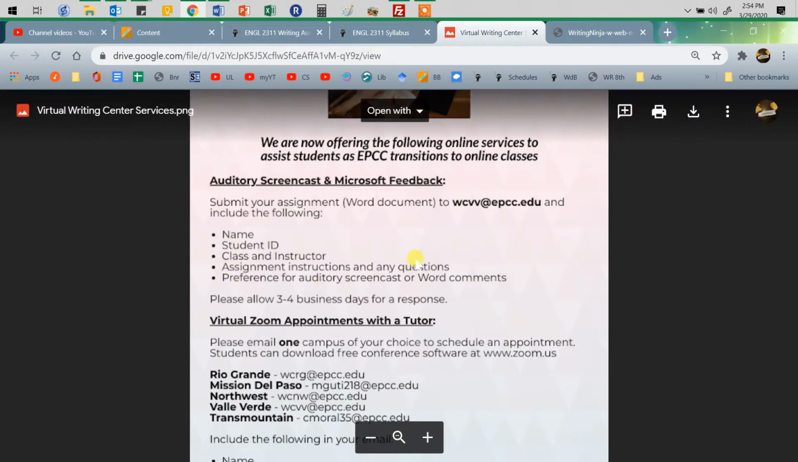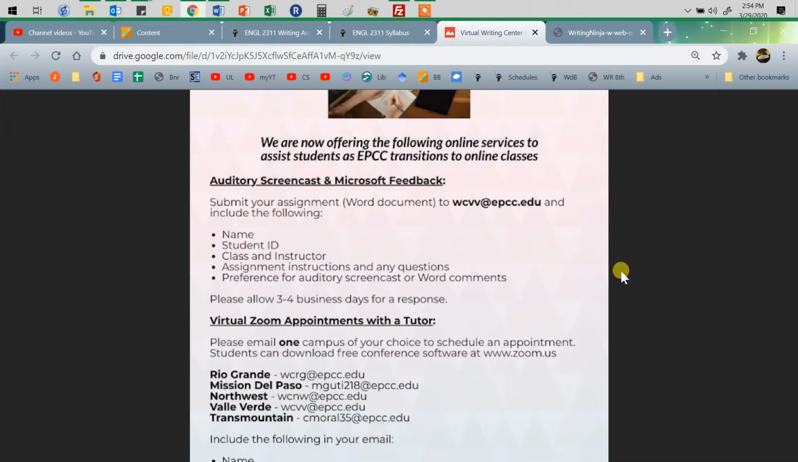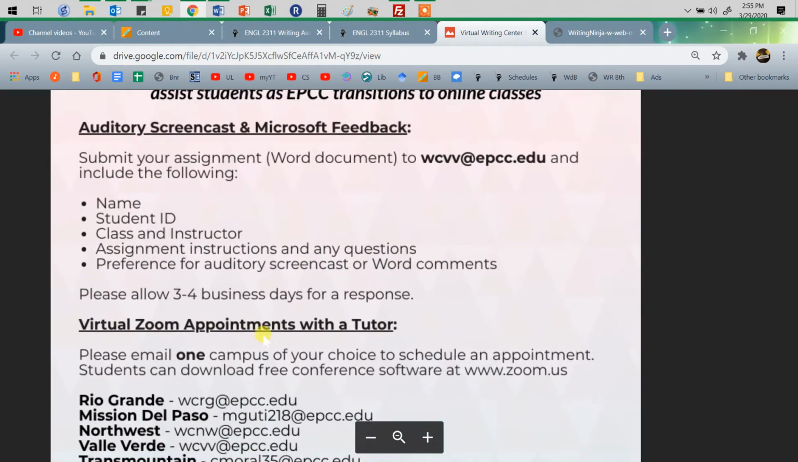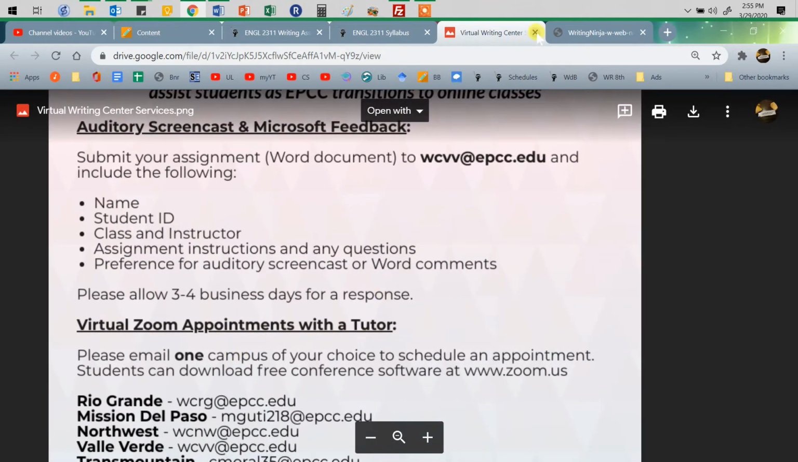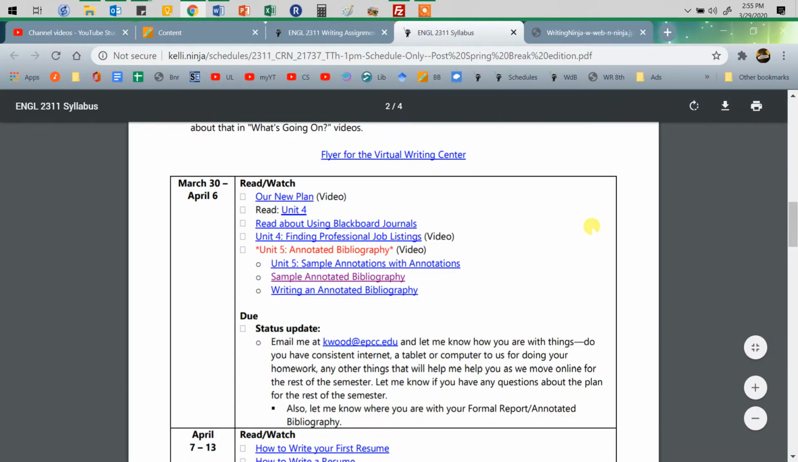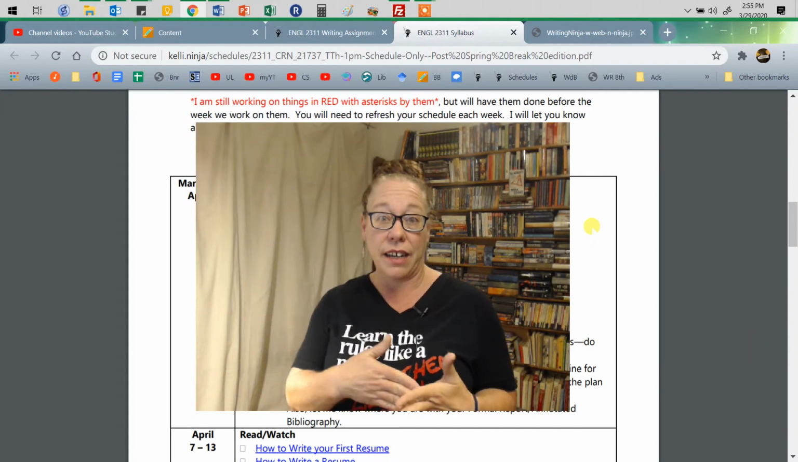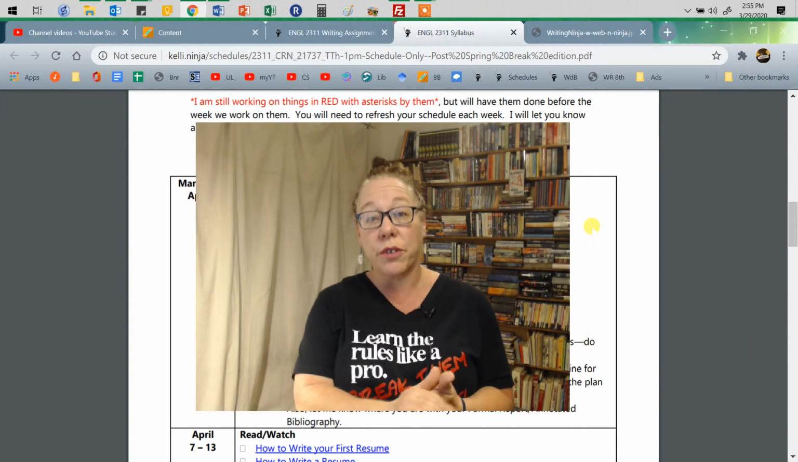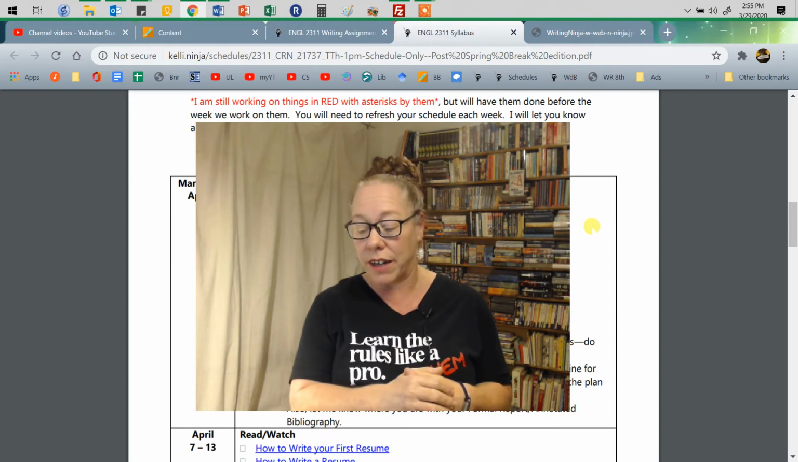They're doing the same thing they've been doing, where you can email it to them, and they'll give you feedback in Microsoft, so comments in the margins and everything, and then audio too. They'll give you a little audio file that says, okay, I looked through your paper and this and that. They're also doing virtual Zoom appointments, so read through this if you want to do that. You'll have some sort of documentation that you've done that. You'll need to attach that when you turn in the assignment so that I can get you that writing center credit, okay?